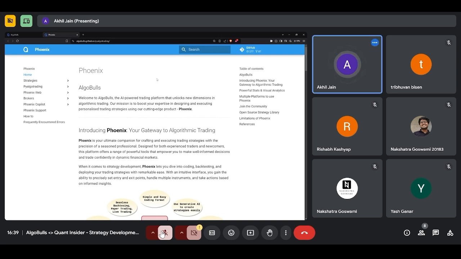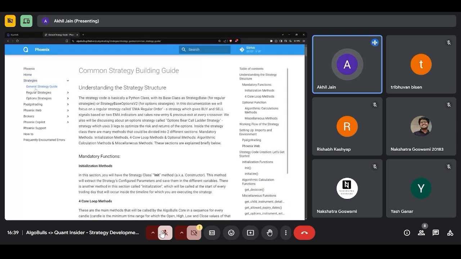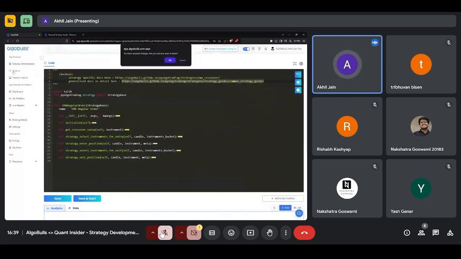Yes, so this is Algo trading. In this we have strategies. In this we have the general strategy guide, and we also have the guide for all the regular strategies and all the option strategies. So if you remember here, we had gone into Phoenix. Should I save? Yes, I'll save. I'll just save this.